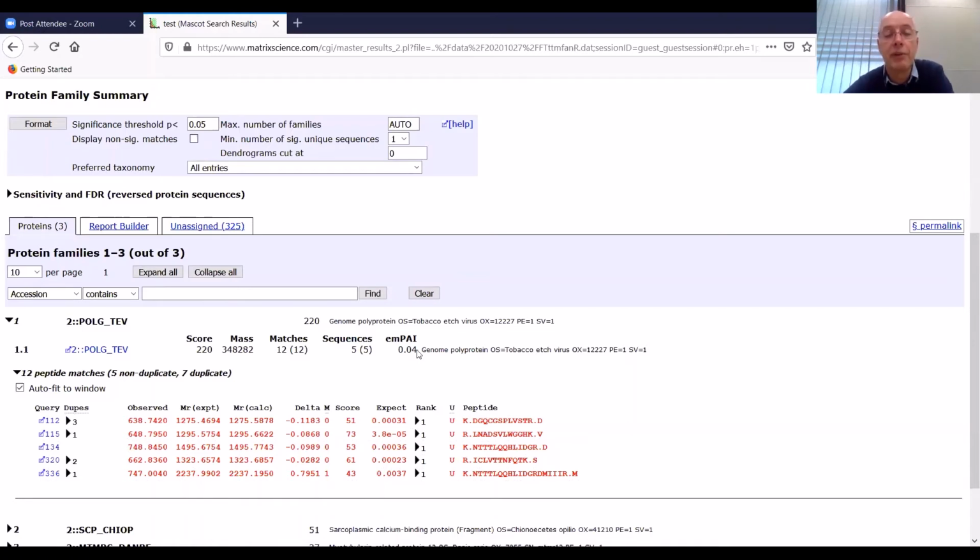The other thing that's quite useful is this, emPAI, which is some quantitative information. What it's done is taken the intensity for these peptides and compared it to the intensity for peptides from known amounts of a BSA digest. It's not a particularly accurate quantitation, but it's better than nothing, and you kind of get it for free because you haven't had to use any special reagents to get quantitative data. It's useful, but not totally reliable.